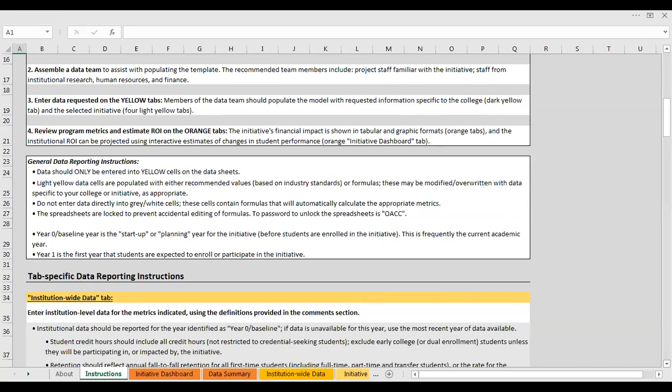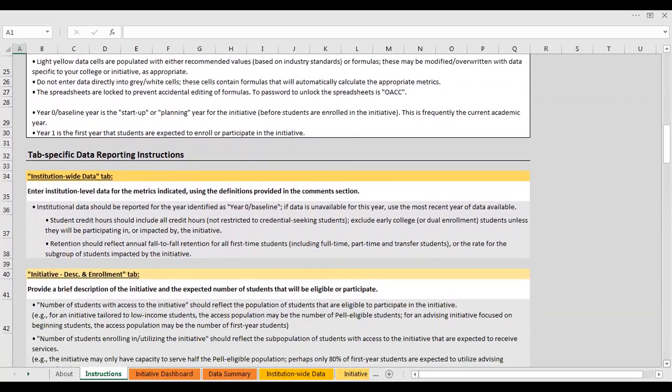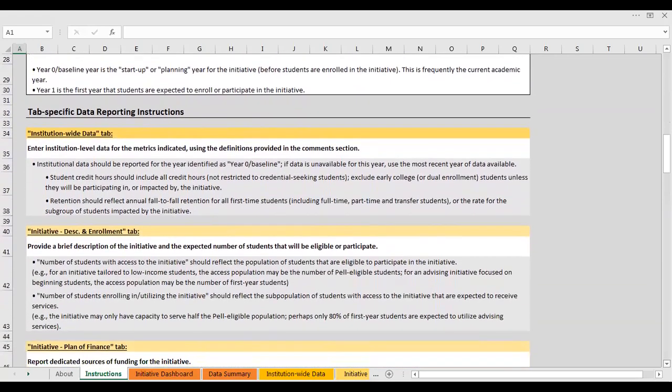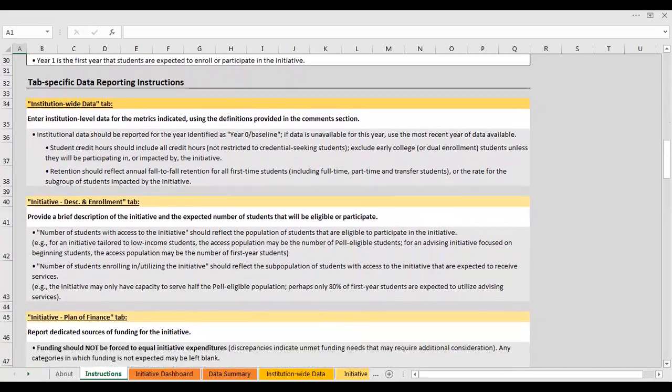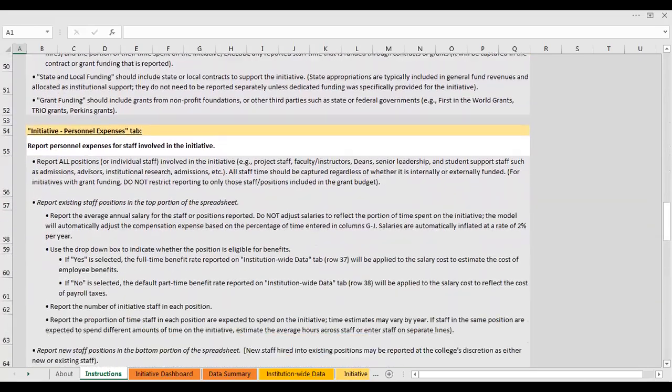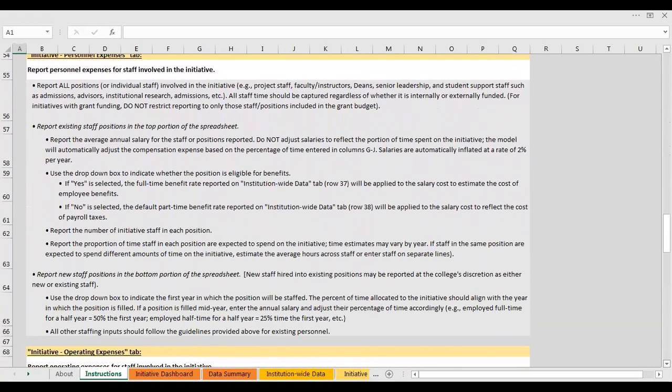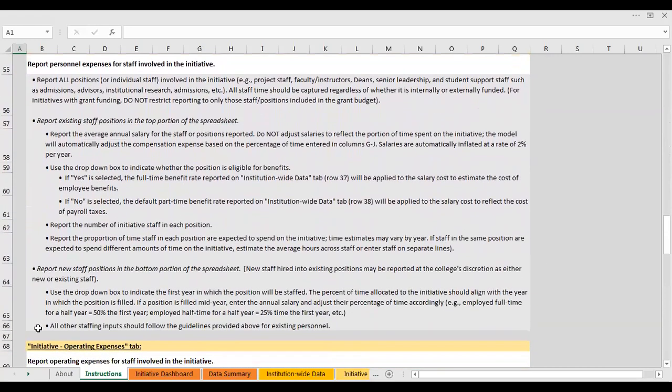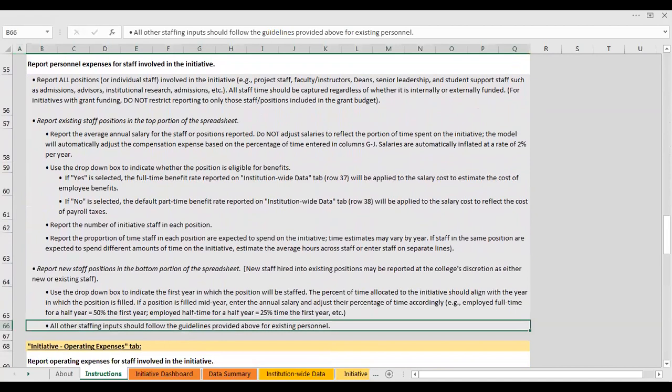Looking further down on the instruction tab, there are more detailed instructions that are color-coded and correspond to each of the data tabs. So if at any point you need additional information, you can just refer to this tab. So I'm going to begin with our first data entry tab, which is this dark yellow tab, the institution-wide data tab.